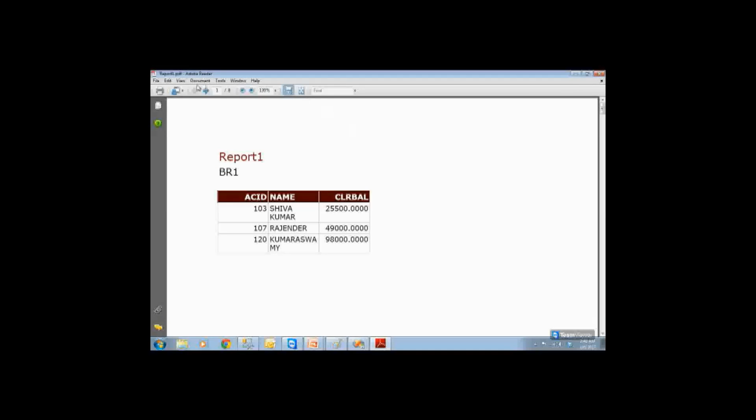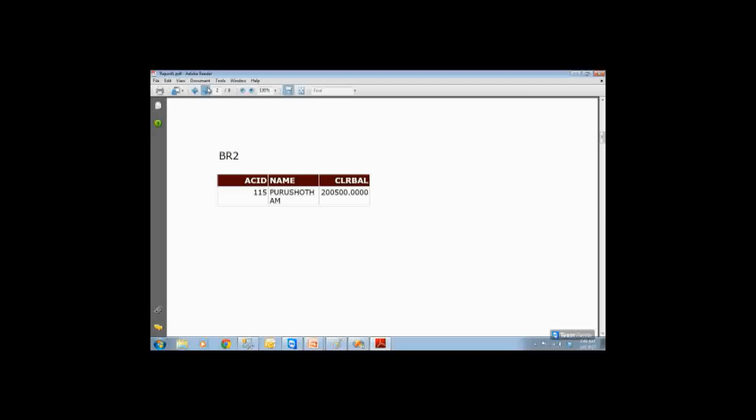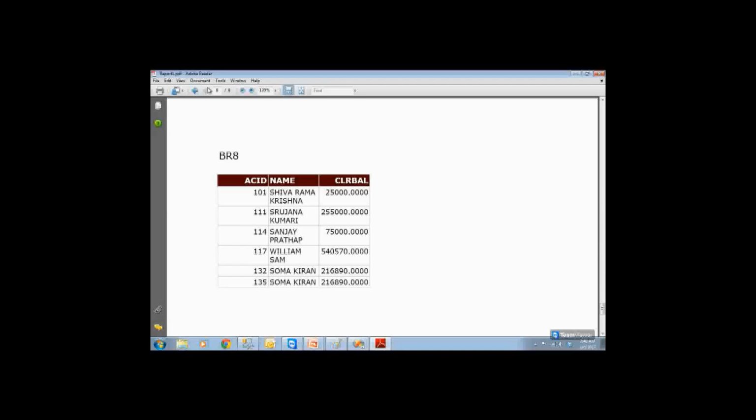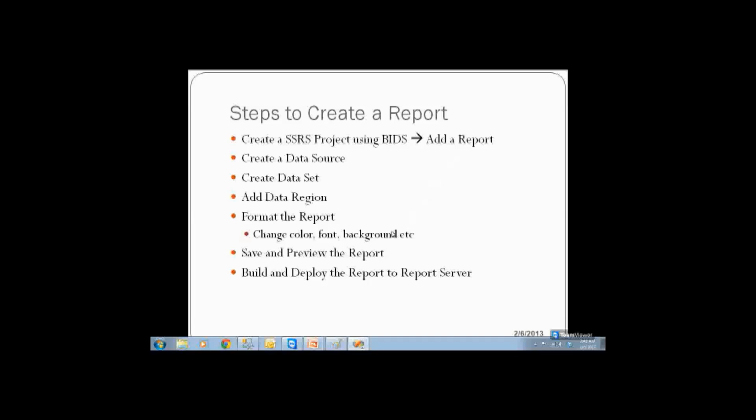So this report 1, page number 2, page number 3, page number 4, like that I have a PDF file. This file can be attached and sent to stakeholders in an Excel sheet. Yes, so this is a very simple report. Save and preview the report. The last step is build and deploy the report.